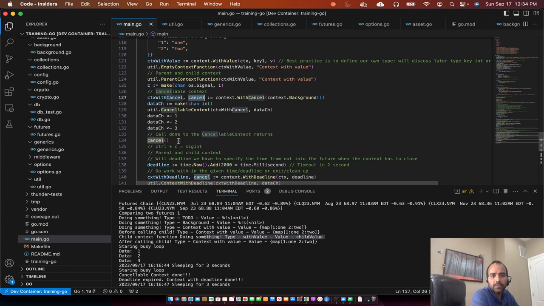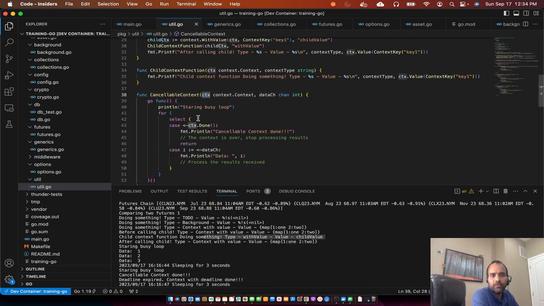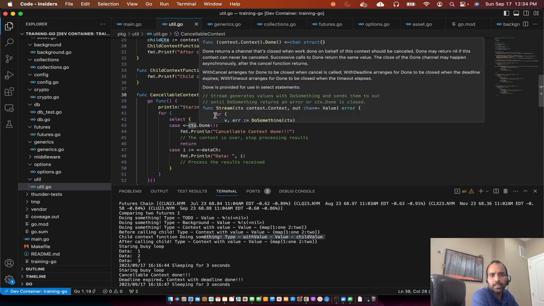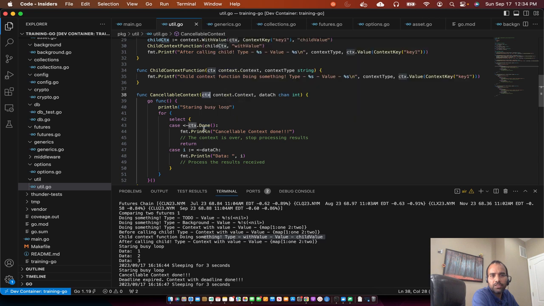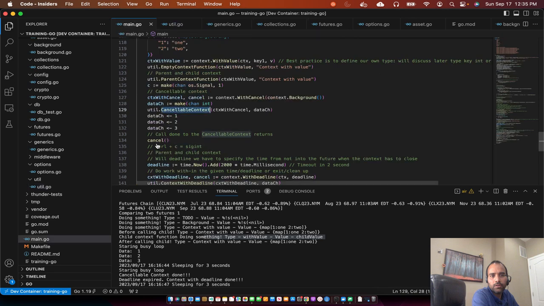When we call the cancel function on the context, we get the function called done, which returns a channel. And this channel is closed when the cancel is called. So this way you can do interprocess communication. So for example, in this scenario, say the main Go routine or main thread has called cancel on the context.